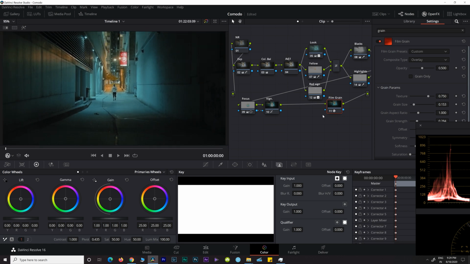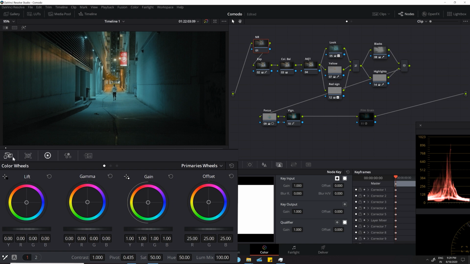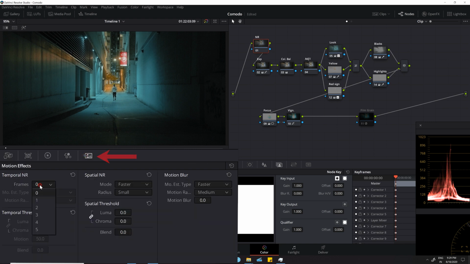Now as we are at the end, we will now proceed with our noise reduction node. So to do that, let's select our first node, then let's go under the motion effects tab, which you can access by clicking on this button. Under this temporal NR, just select the frames to 3, then increase the temporal threshold, and finally just unlink the Luma and Chroma under the spatial threshold and increase it accordingly.